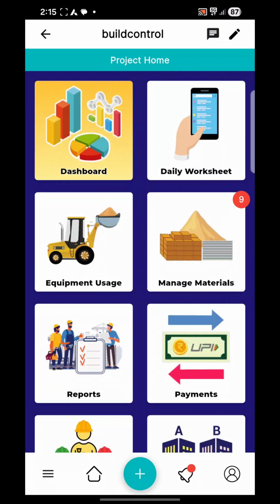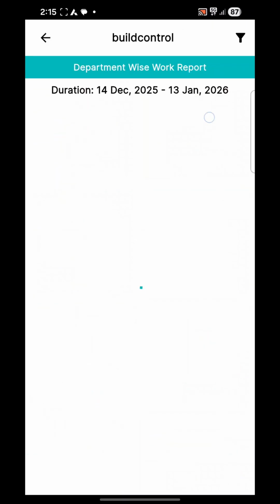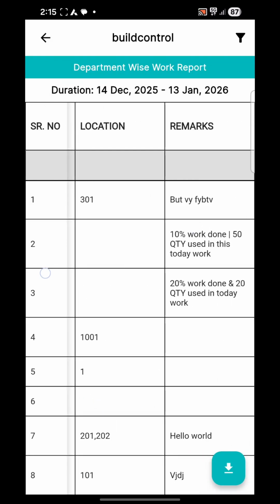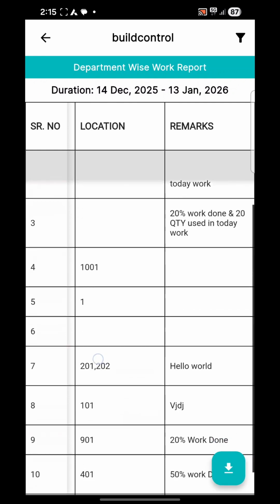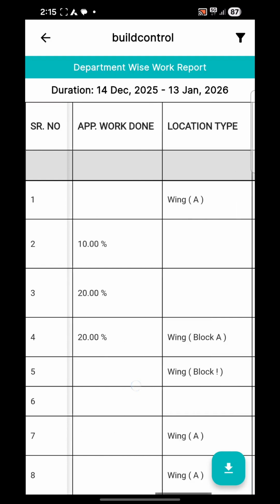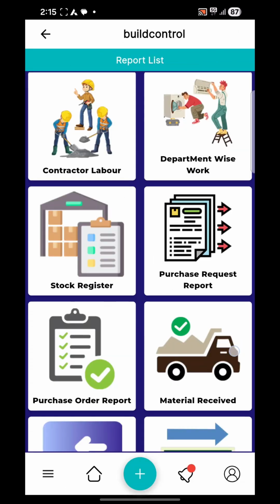Now we have added another column in reports. In department wise work report, we have added one other column as a remark. Like in the daily worksheet, if you have added some remarks for the work, then those remarks will be seen in this report. All this data will be exported into the PDF and Excel also. So it is better for you to visualize which kind of work was happening at the site in an Excel format. So this is the new feature.